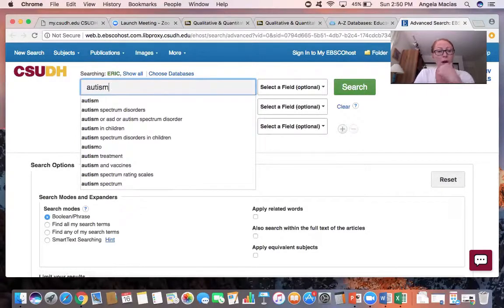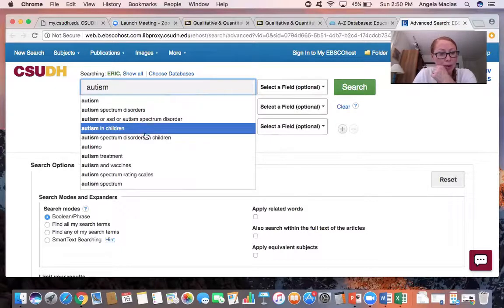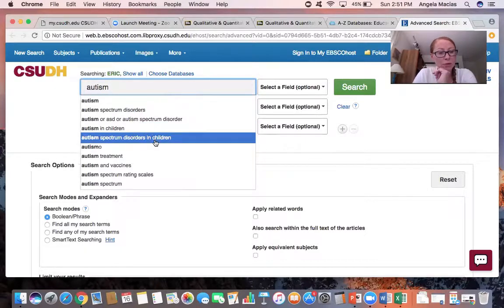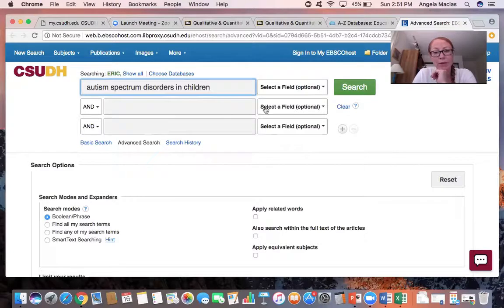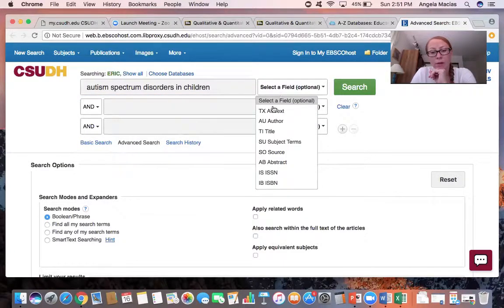And so I see it automatically offers me some additional options of choices here. I can decide if any of these sound better than just autism, like autism in children, autism spectrum disorders in children. So I'm going to go with that one. That sounds good.